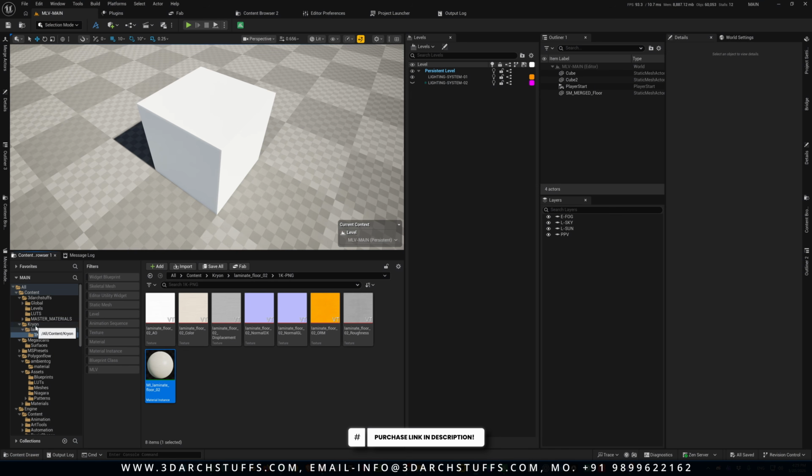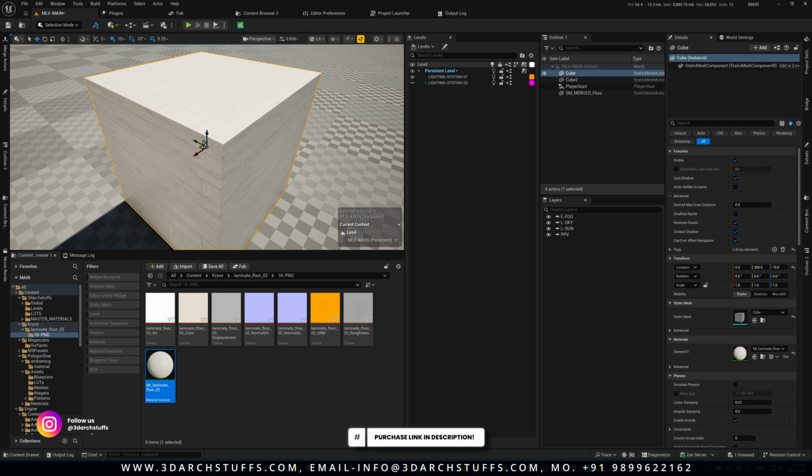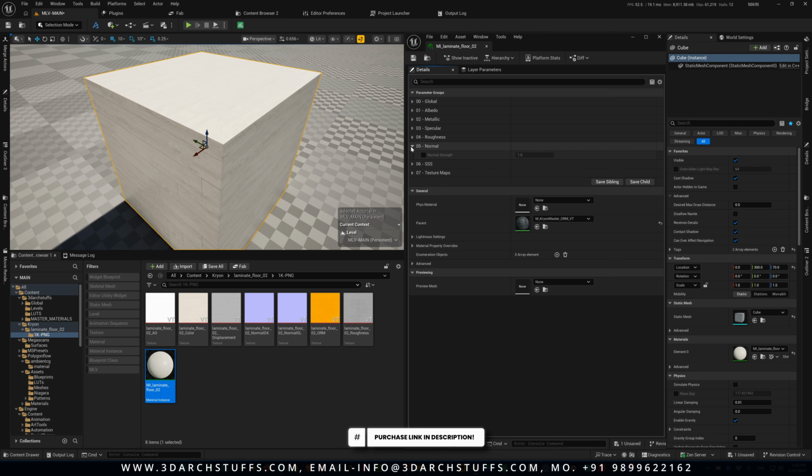So if I go here, Kryon and 1K, and if I go here and then apply this, I already have this material here inside the Unreal Engine. And if I open this, I will have a material instance inspired from the MegaScan, and I can go ahead and add anything I want.